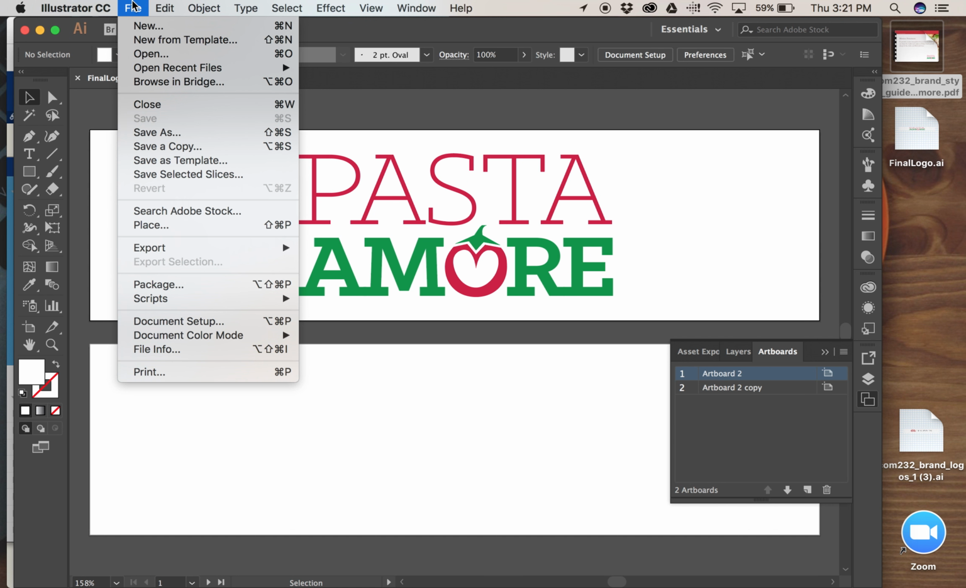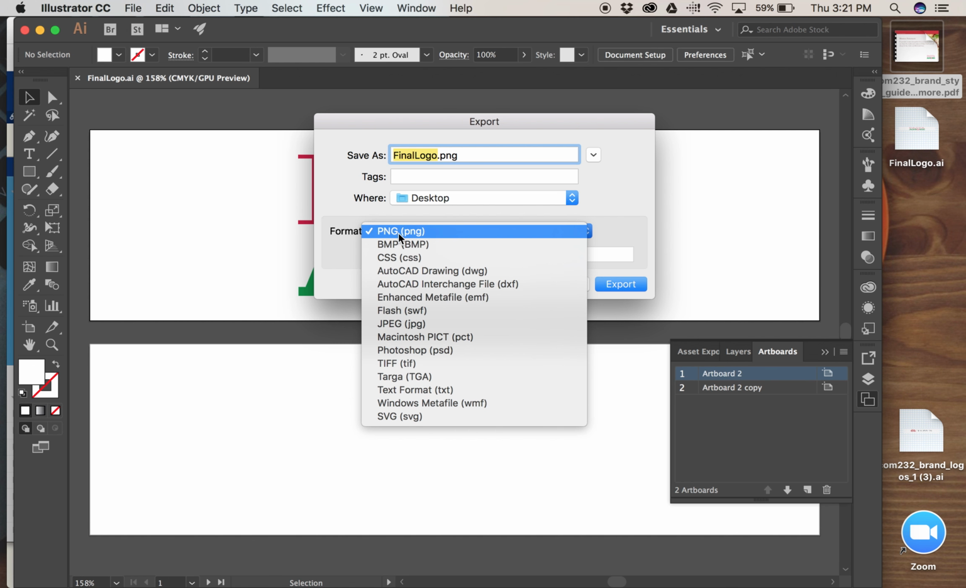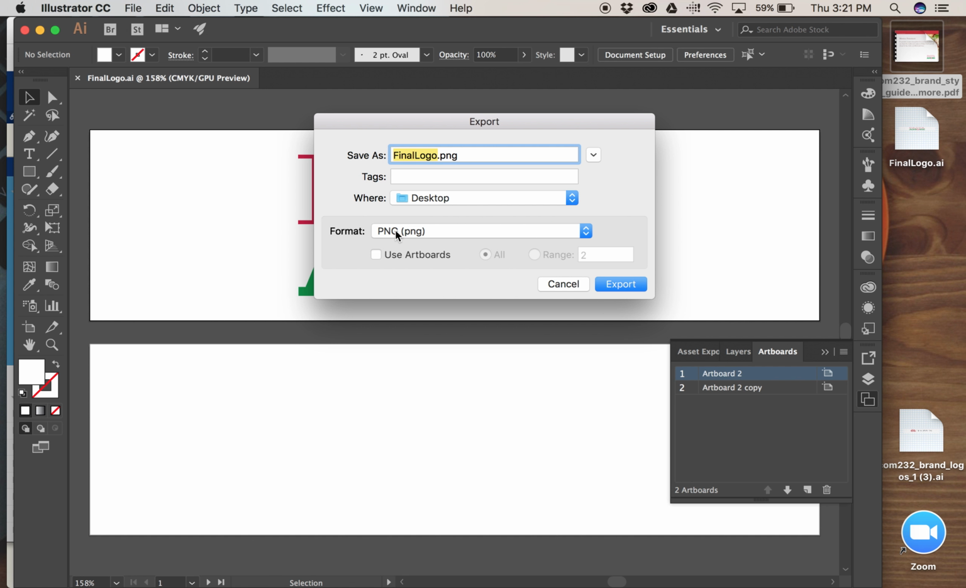And then you want to go up to File, hit Export, and export as a PNG. You want PNG to be chosen here. The reason we're choosing PNG is because you can import your logos without having this big white block back here. All you need to do is check on use artboards, and you can export both logos if you want. If you hit all, it'll export both of them. So go ahead and do export.